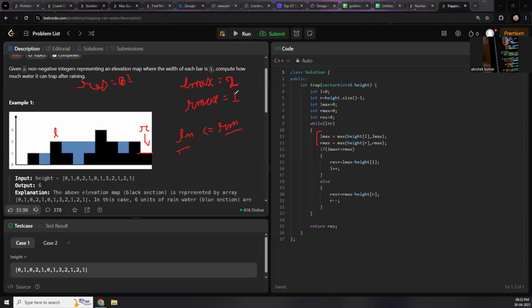So this time I will add to my result R max minus height of R. R max is 1 and height of R is 1, which gives 0. So I will add it to the result. There will be no change. And I will move the right pointer. My right pointer will be here.